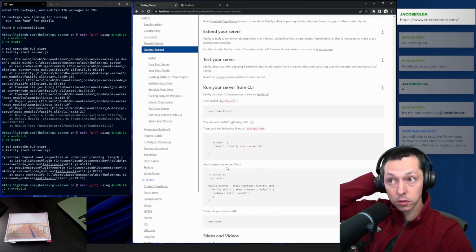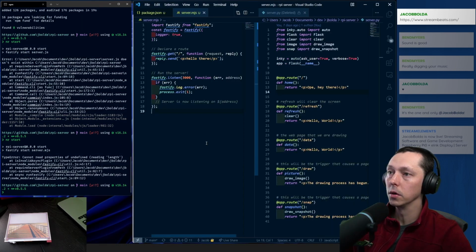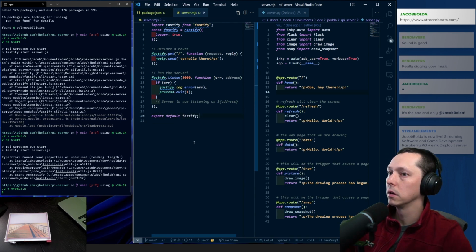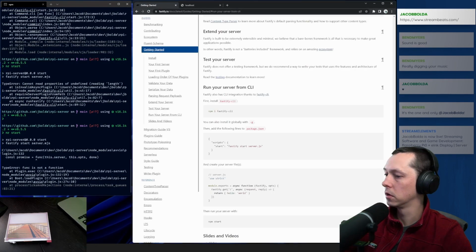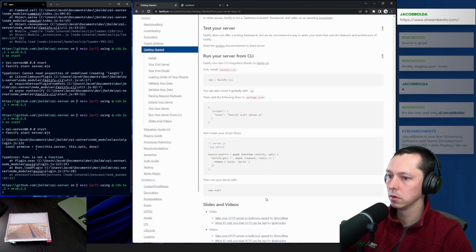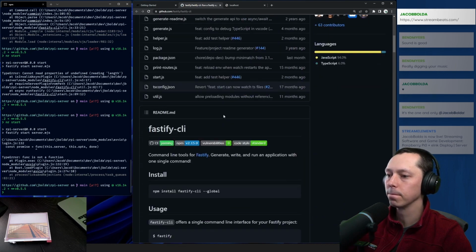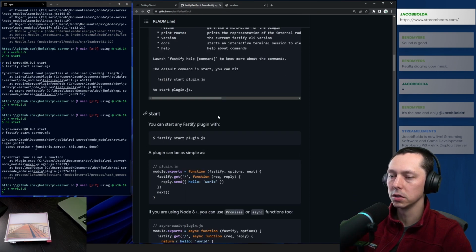module exports. npm start. So this is my server.js, so we need to export. I think we can do export default Fastify. Generate. Oh, that's nice. That would have been nice to actually go through first.